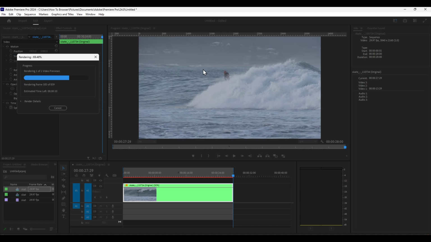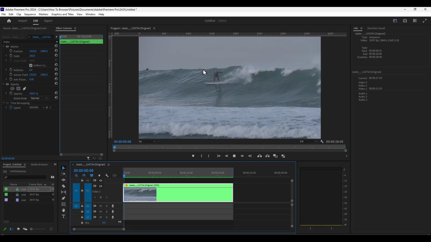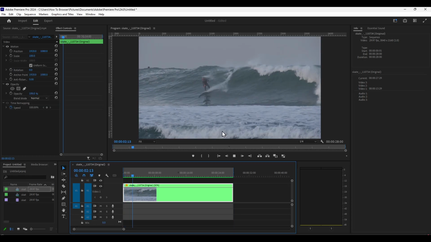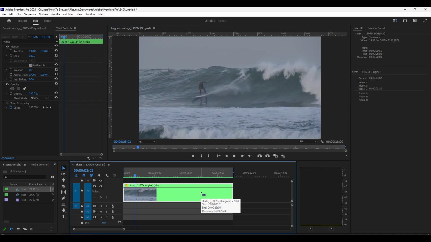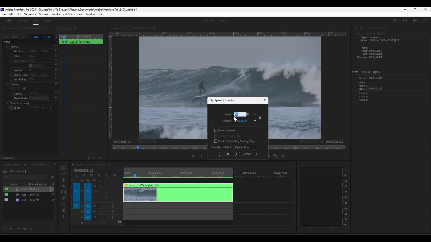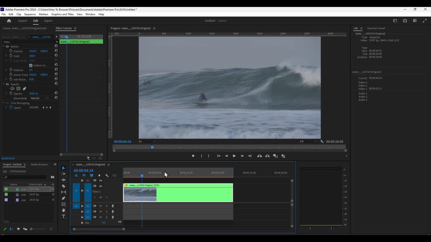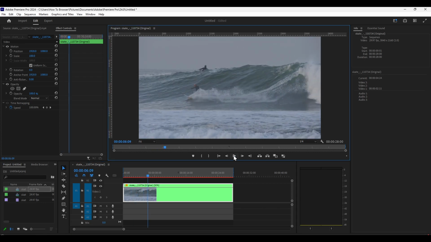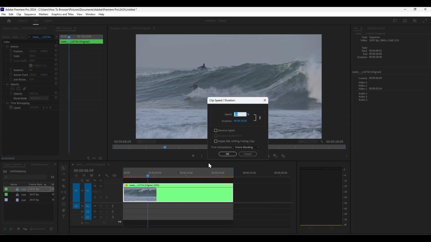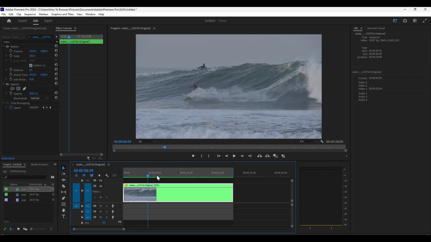When you start learning Adobe Premiere, it's important to watch the video. After you watch the video, make sure you apply. Make sure you practice. Now, as you can see, it's slow. We added optical flow and speed 50. You can also try frame blending, but it's better to use optical flow.